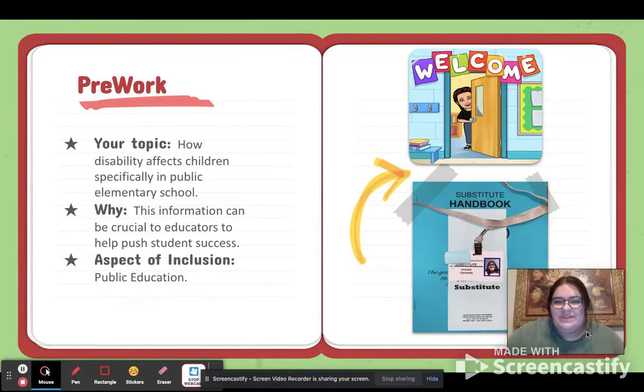So this was something that I had no problem choosing, that this was what I wanted to learn more about and apply more, because this is something that not only me, but all educators can apply to their future career and their future classrooms. The aspect of inclusion was public education.